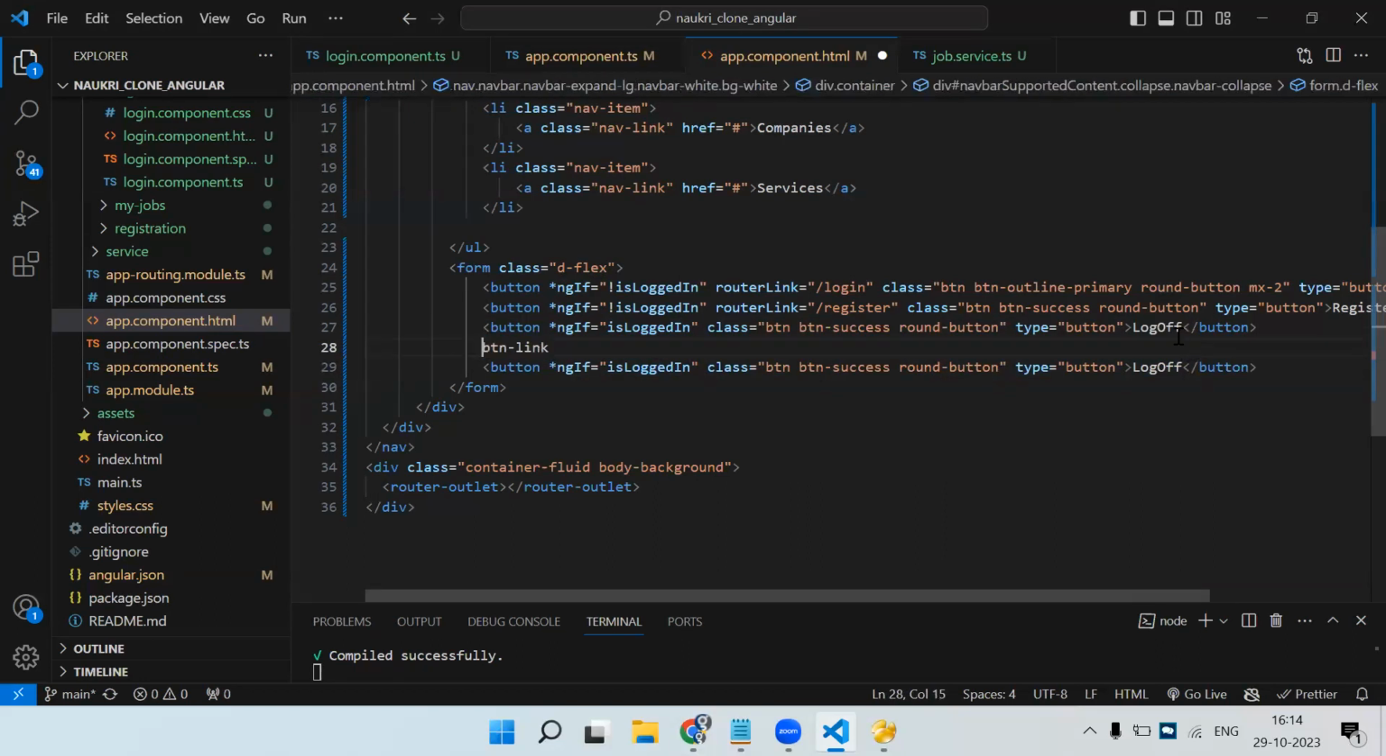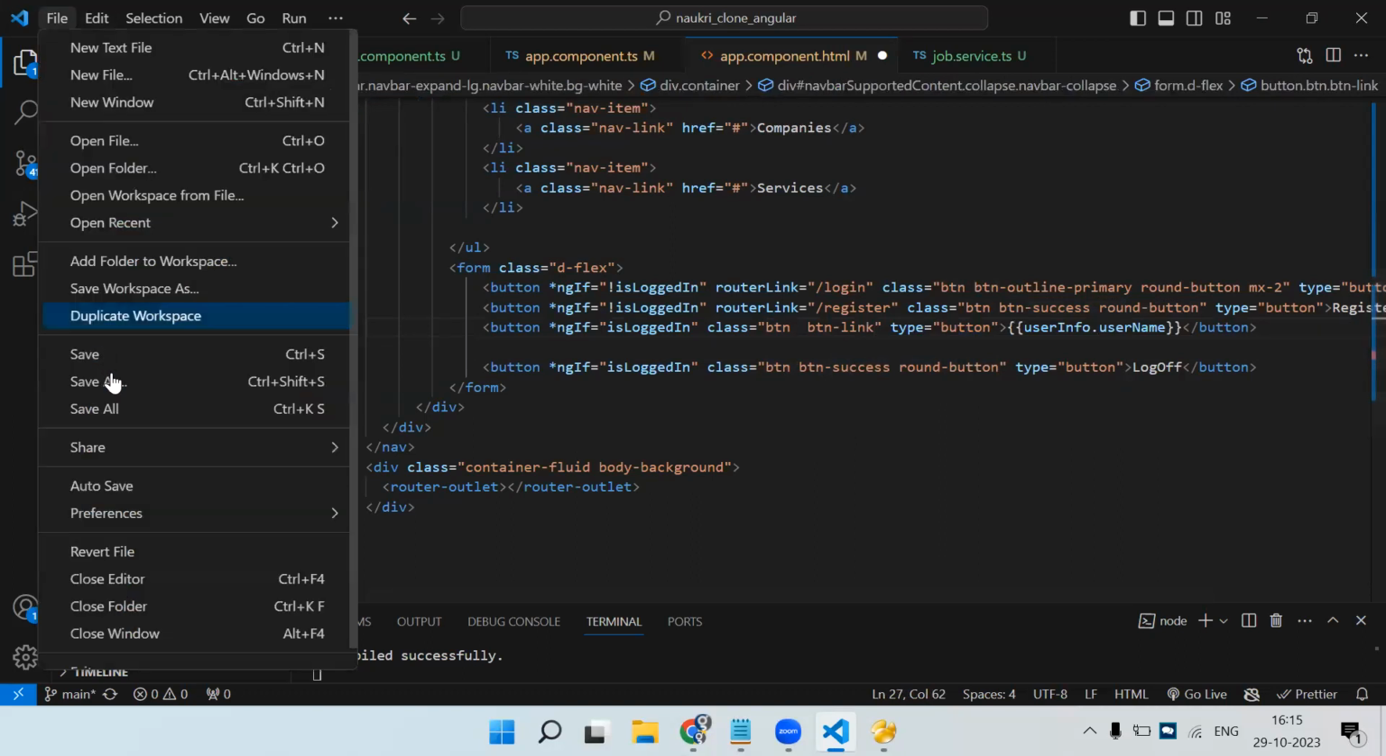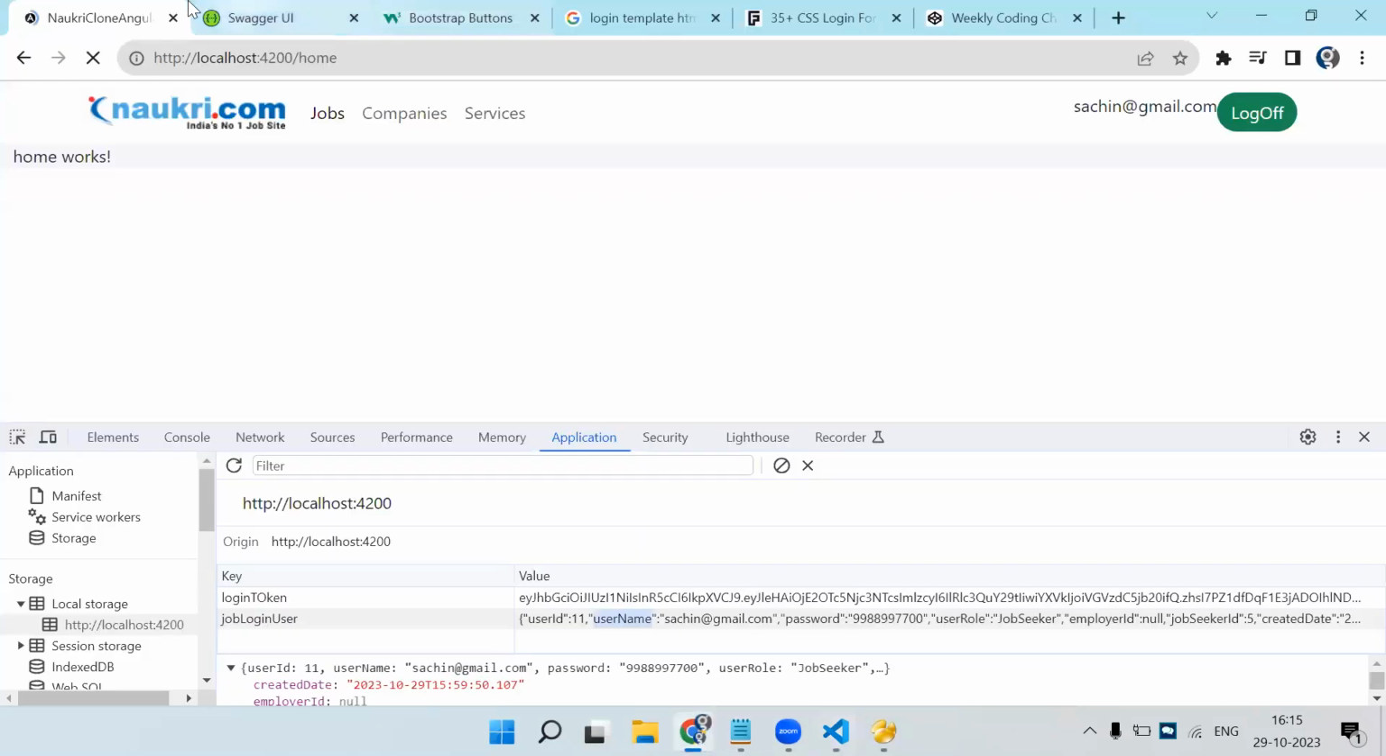On the button, we will print it, and this button link class, I will add it over here. Let's save and check. Right. So you can see logged in user we are able to see, and log off button also.